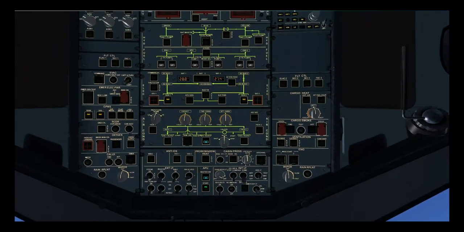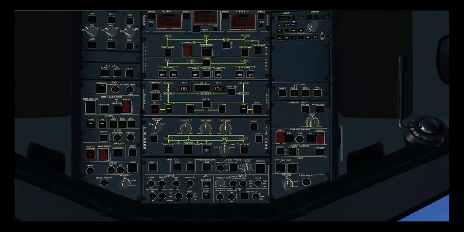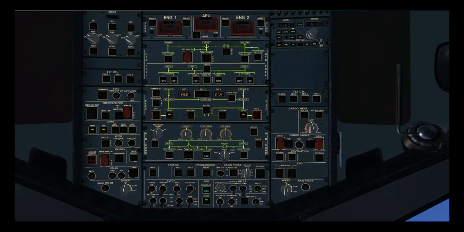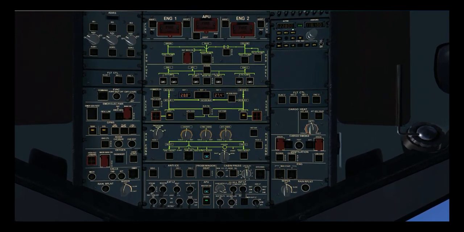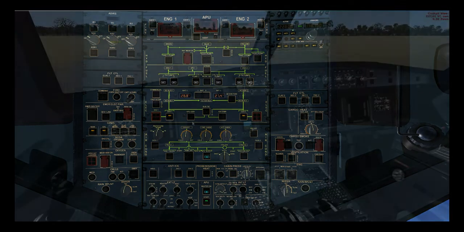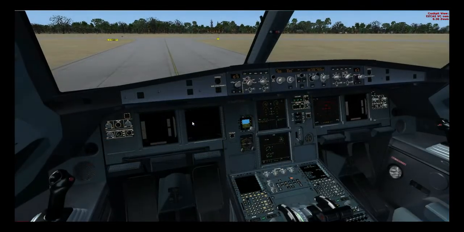Wing lights, off. The PF checks the wing lights push button switch on the EXT LT overhead panel. The PF announces off. Fuel pumps. Off. The PF checks the fuel push button switch on the overhead panel. The PF announces off.